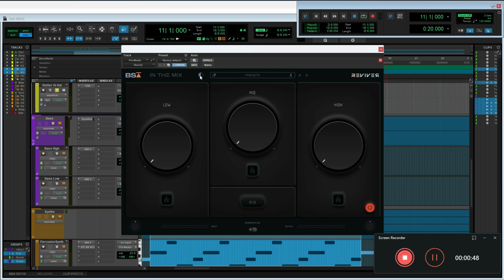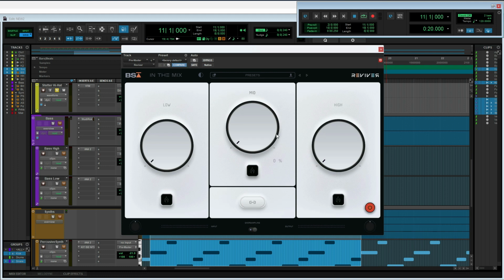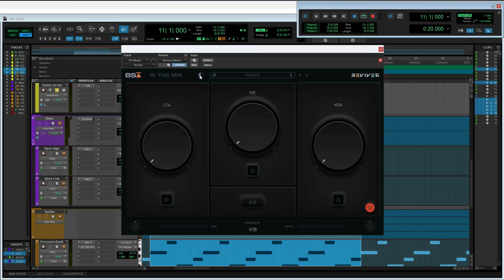So currently I have it in dark mode. This is what light mode looks like. I don't necessarily love it, so we're going to leave it in dark mode.